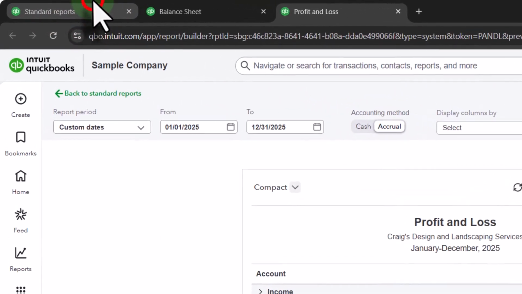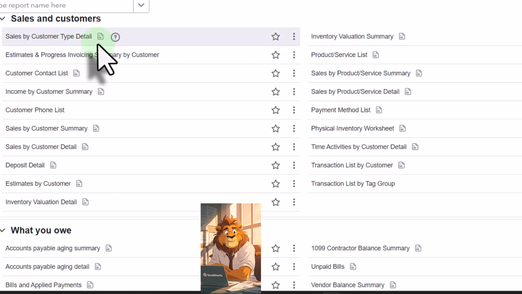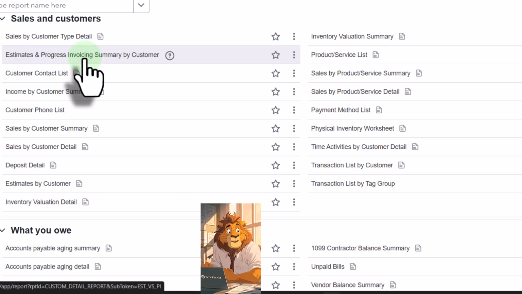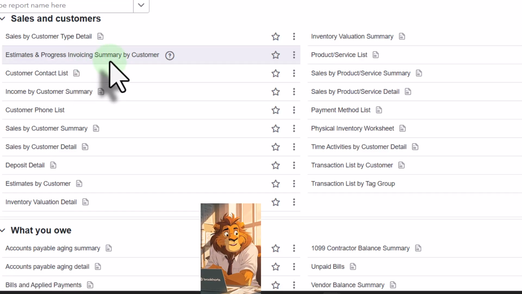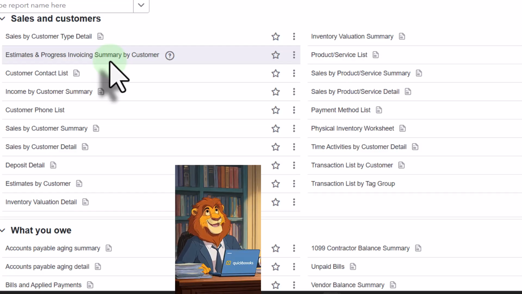That usually can be done with some of these reports. Sales by customer type details, so we can break out the sales by the type, giving us a subsidiary report. Estimate and progress invoicing summary. Progress invoicing is kind of a specialized thing for particular types of job cost businesses that have long-term projects.